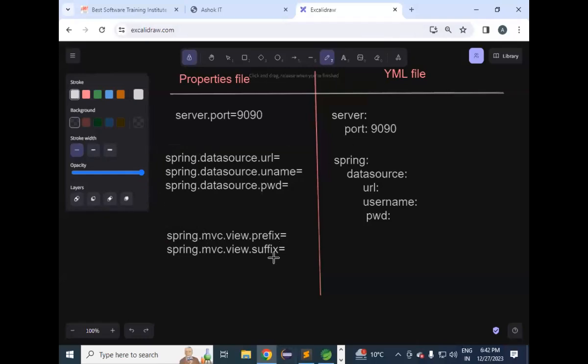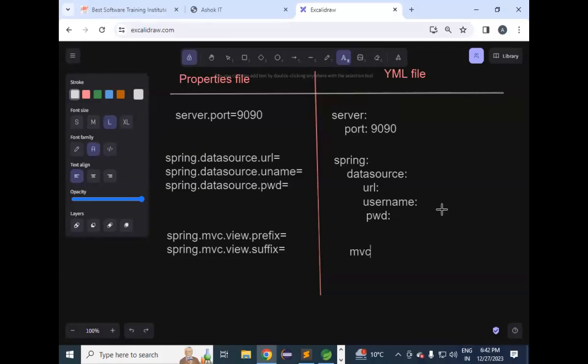But if I want to do the same configuration in the YML, Spring is already available. Inside the Spring, datasource is available. Along with that, we can write MVC. Inside the MVC, we can write view. Inside the view, we have prefix and we have suffix.